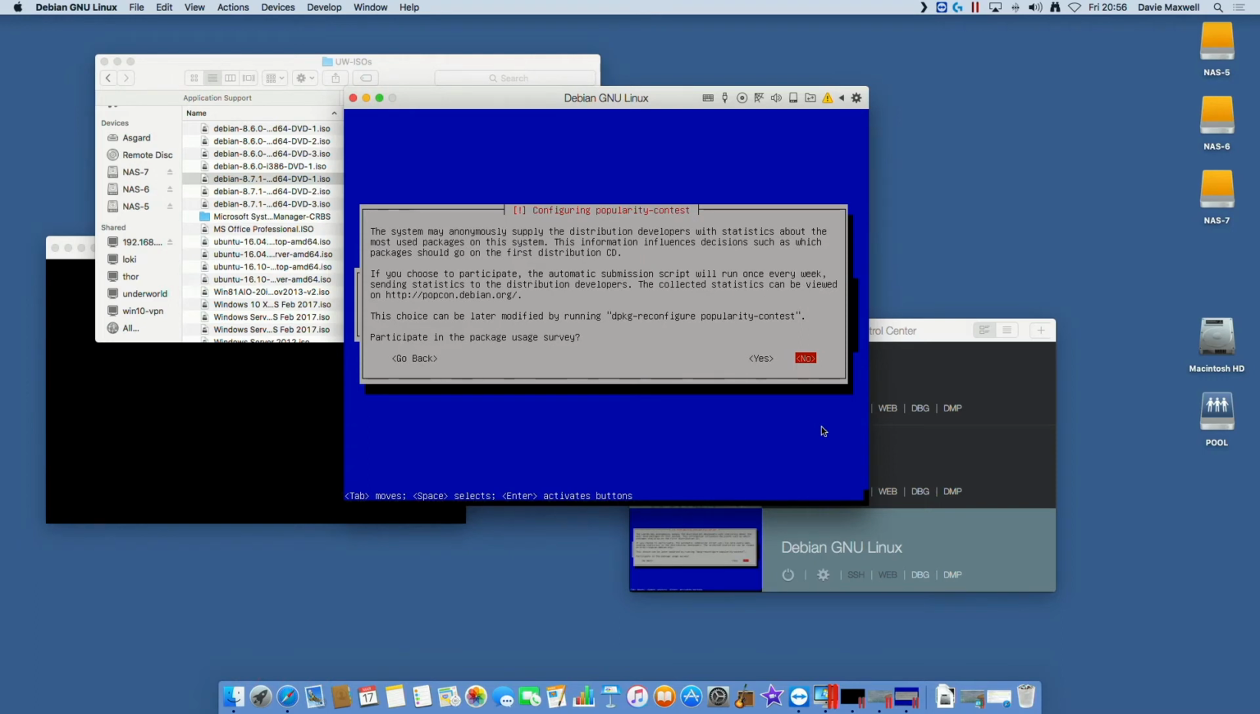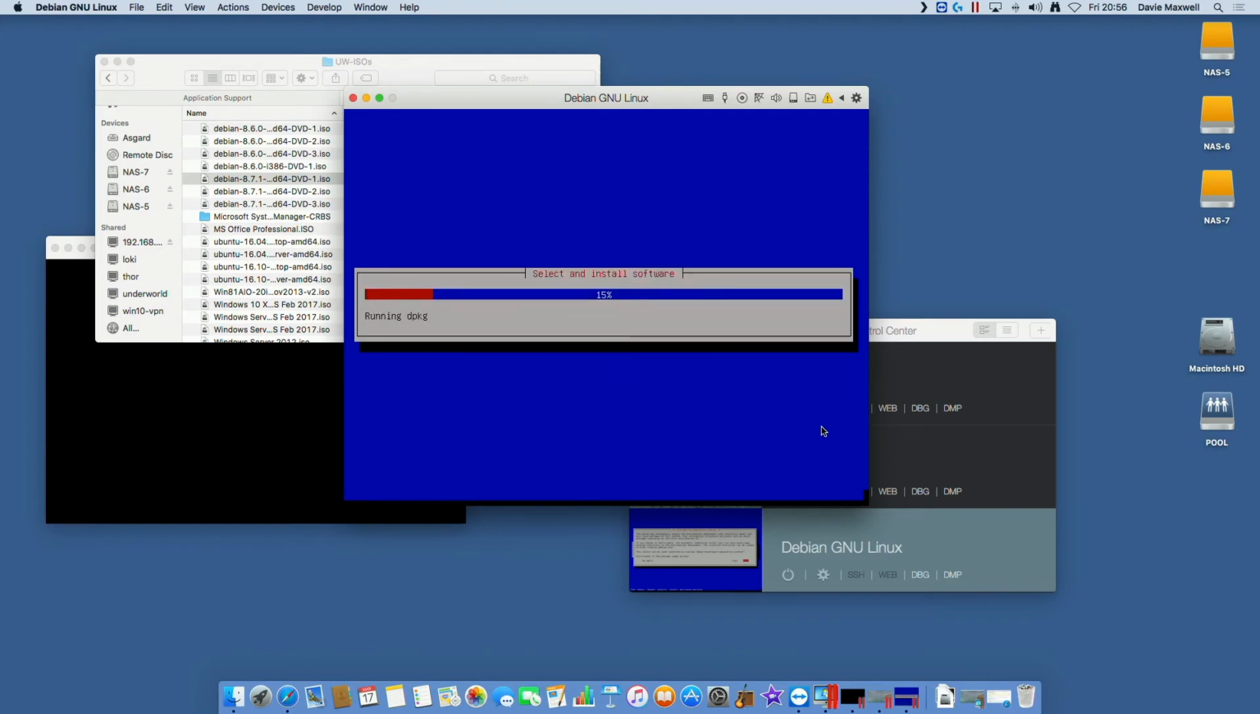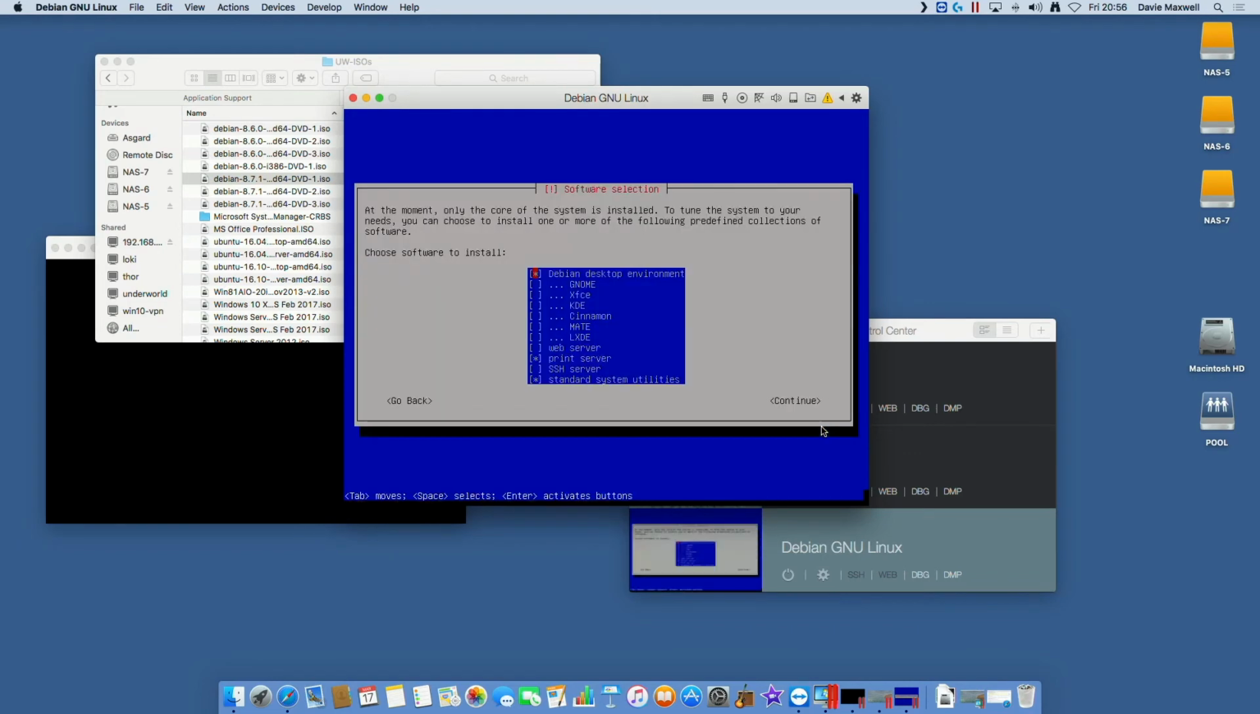The system may anonymously supply and distribute developers with statistics. That'll be a no. I've got videos on how to remove telemetry from Windows 10. I'm not going to do it with my Debian system.